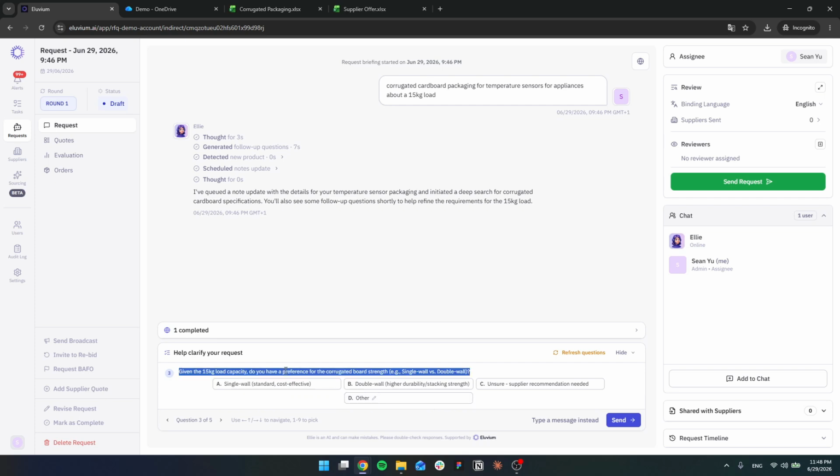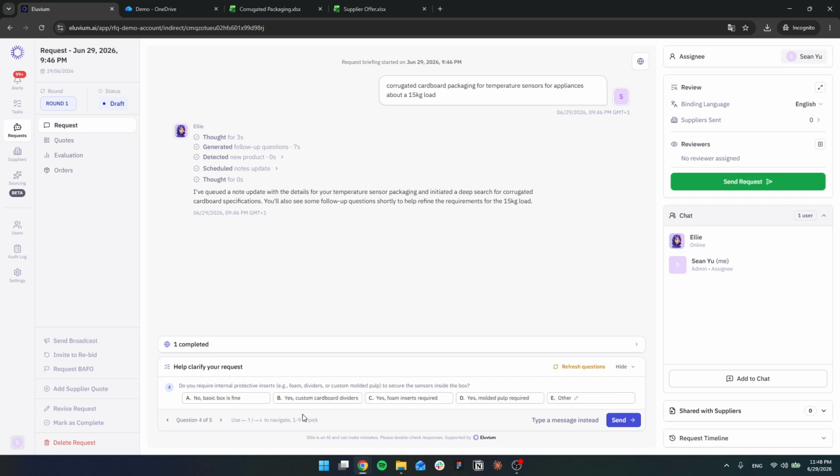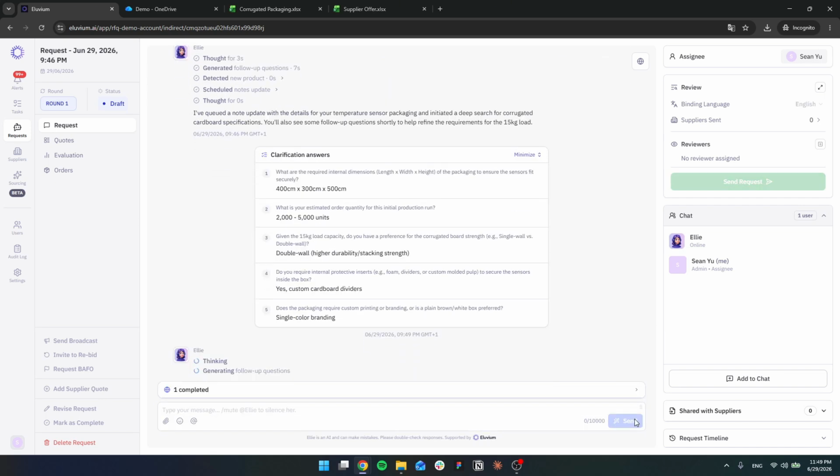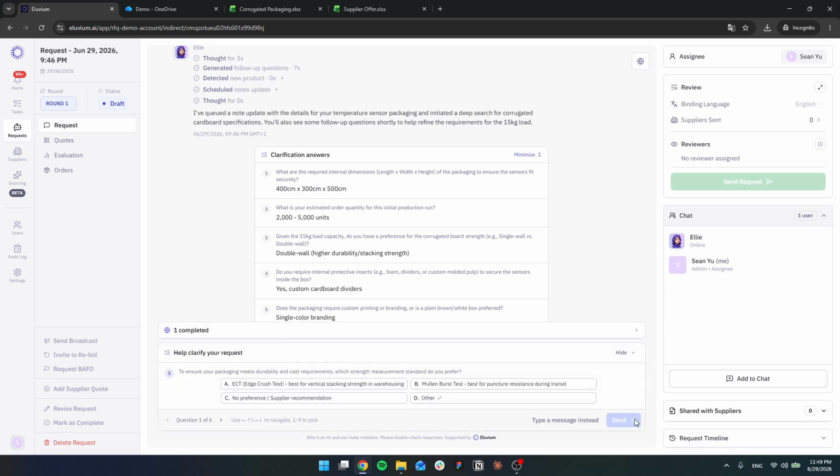Given the 15 kilo load capacity, do you have a preference for the corrugated cardboard strength, single or double wall? Yes, I think double wall will be better here. And do you require protective inserts to secure? Yes, very good catch. Yes, actually I do. I need dividers here. Okay. And does the packaging require custom printing or branding? We do require our logos to be printed, so single color branding here. All right, so let's go ahead and send that as follow-up clarifications for Ellie.